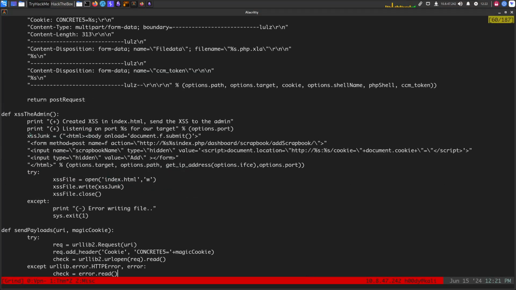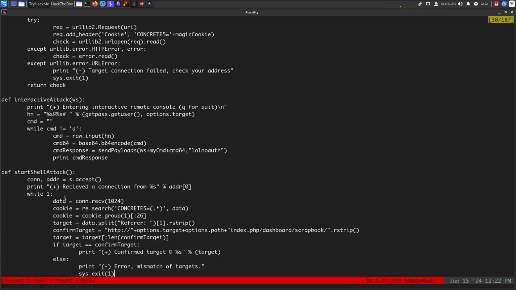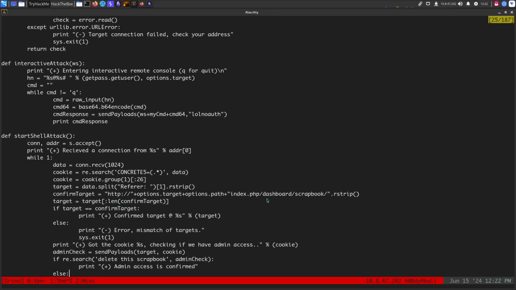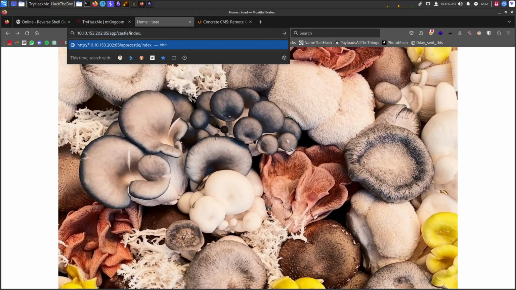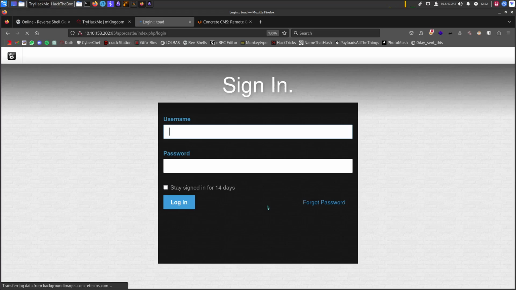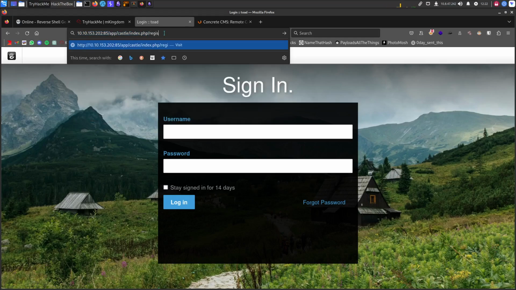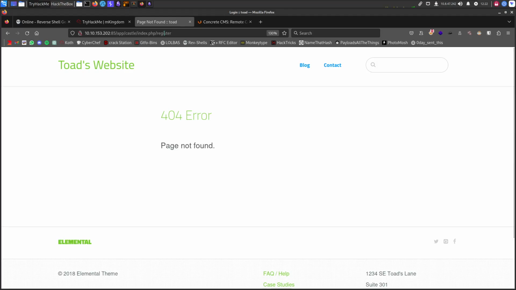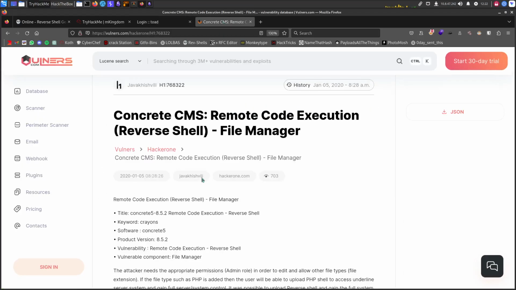And send payload, interactive attack. Is it sending index.php/dashboard? Okay, index.php/dashboard. Okay, we got the login page. Okay, so it was /login. So I'll show you one thing, but is there also a register page? No, there is not a register page. So it's just basic, okay?